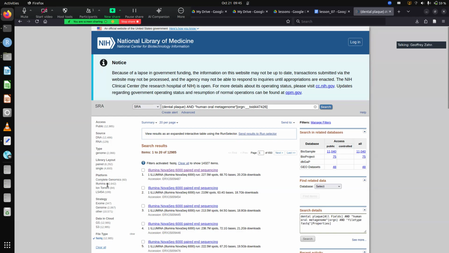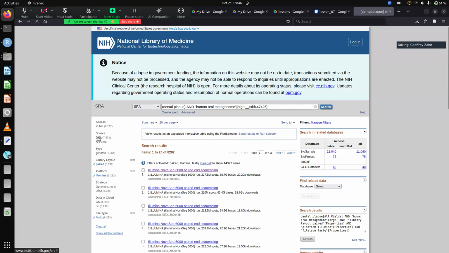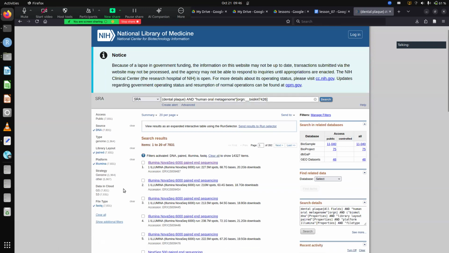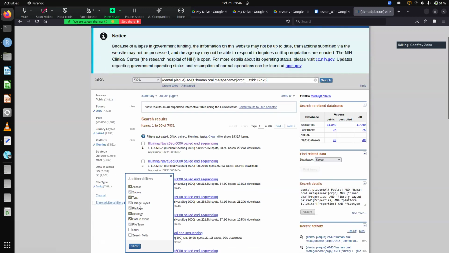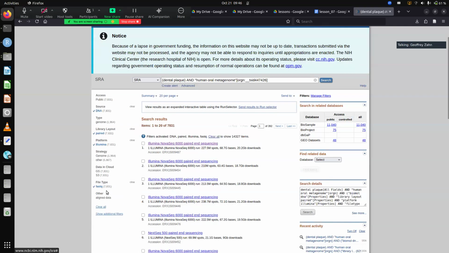All right. We definitely want Illumina. We want paired, forward and reverse. We don't want RNA, we want DNA for our question here. Show additional filters. Other. Oh, that's not helpful. Okay, but we're down to 7,831 results, which is pretty small for SRA. We started with a couple hundred thousand. So up here at the top, we can send results to Run Selector.